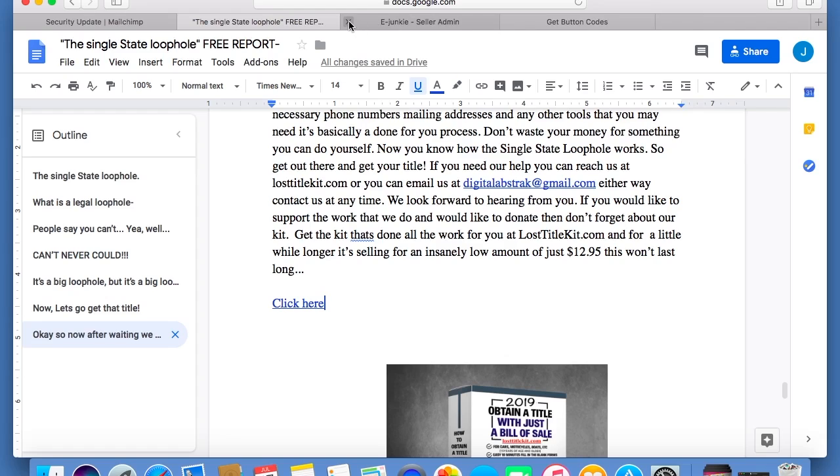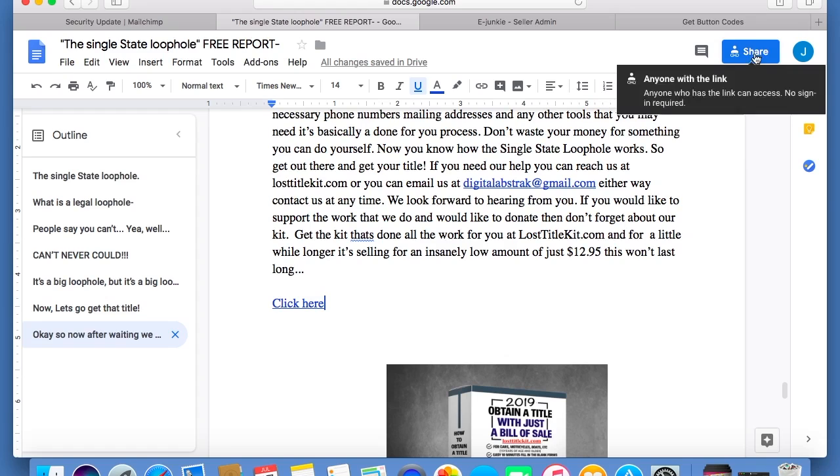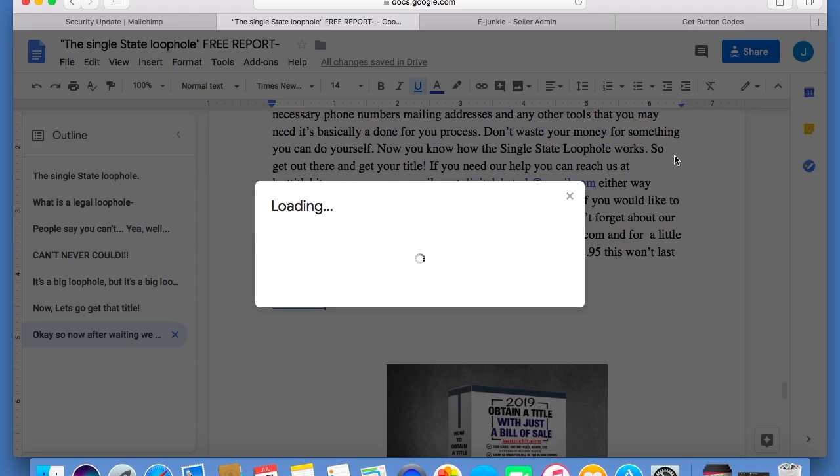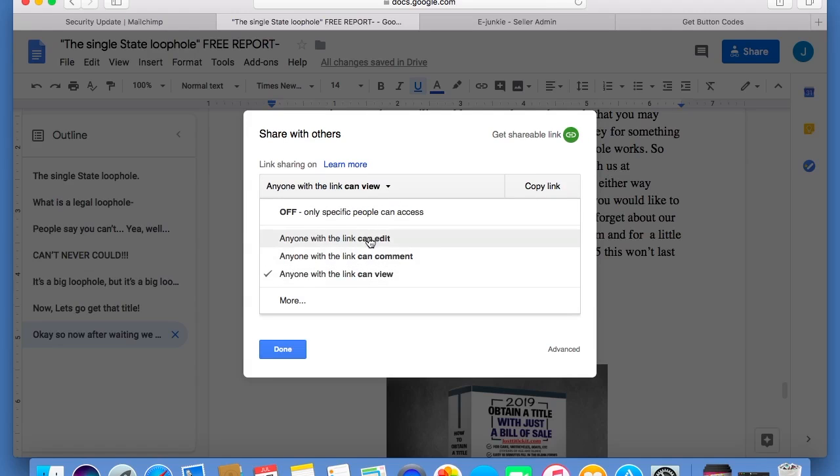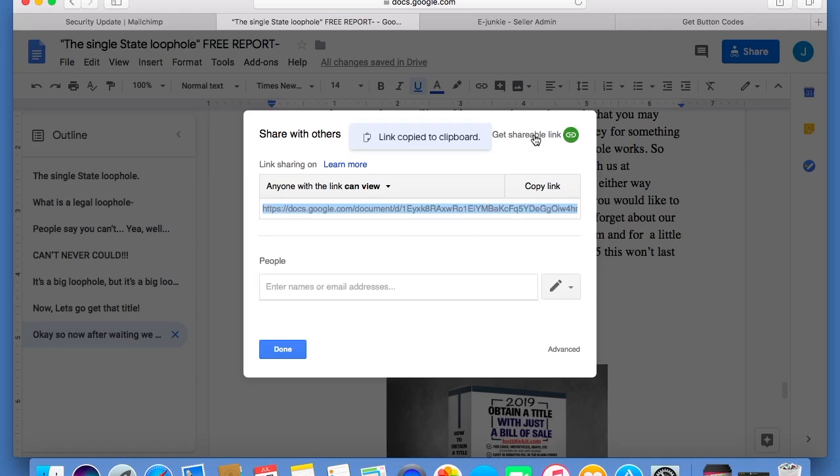Okay, so that's how we connect that. Now we're going to need our link to this right here, to our Google Doc, to our free product. So you're going to click share. You want to make sure it's just view. You don't want them to be able to edit it. Get shareable link. Okay, we've copied our link now.